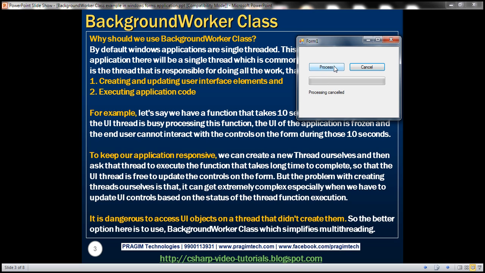I have already built this. So when I click process, notice that the progress bar is moving forward, and here within the label control it's actually displaying the progress percentage. And then once it has reached 100%, look at that, the sum of first 100 numbers is 5050, and that's what is displayed here.